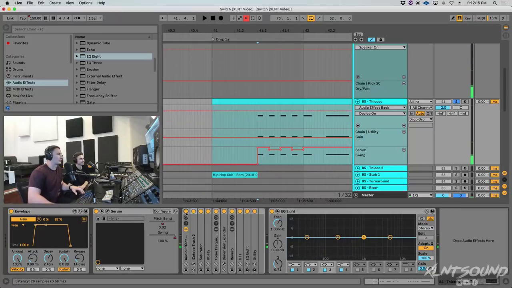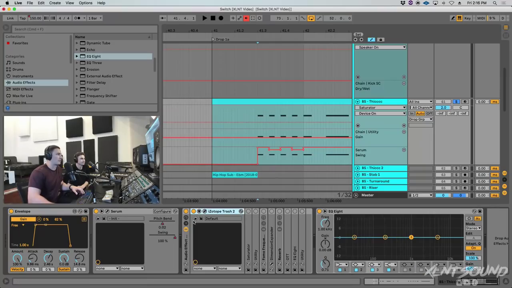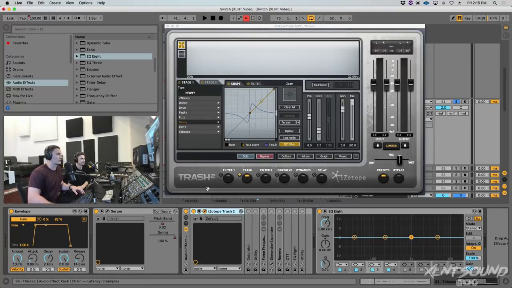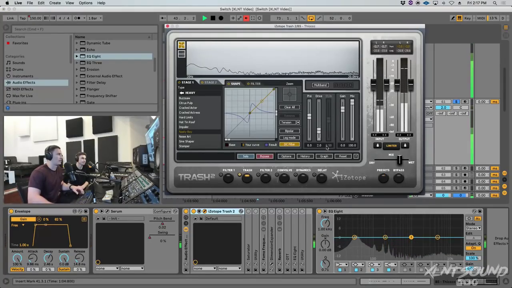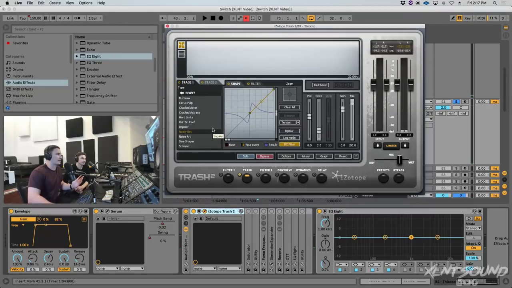So let's get into this processing. All right, so first up, we got this Trash plugin, which is from iZotope, a really good plugin, just distorts the crap out of everything. That's what it sounds like with just the Trash. And when we're using this, we're pretty much just going through presets and listening for what sounds good. With this one, we landed on the Nasty Boy.